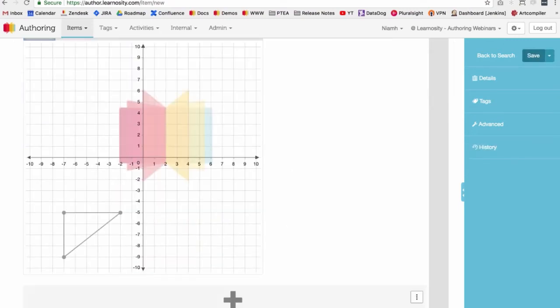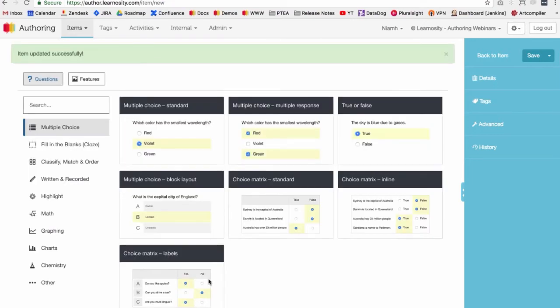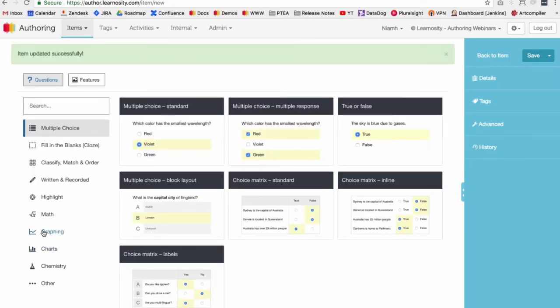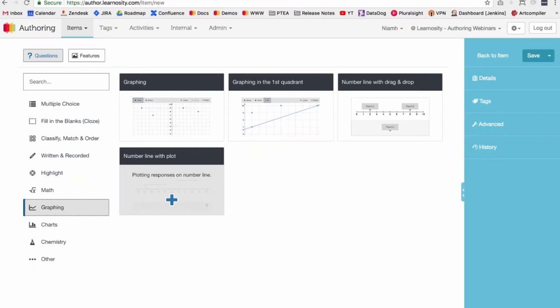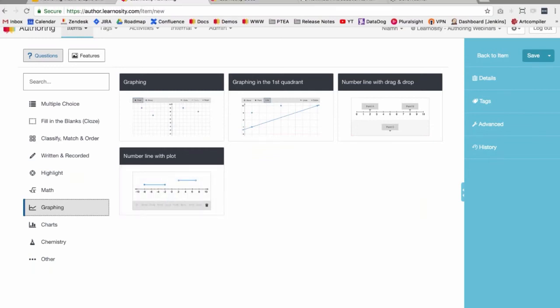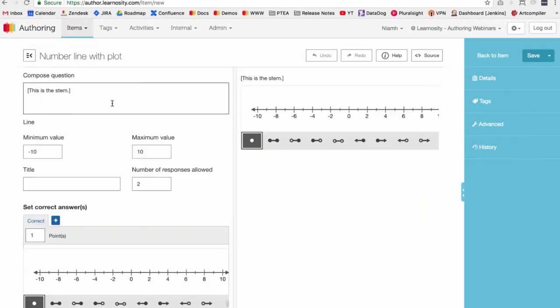and we'll go in now and we'll look at the number line plot question. So just click add to add a new question, back to the graphing section again, and we'll go to the number line with plot section. So if I click on this, you can see here again, we have our question editor on the left and we have our number line on the right. So I'm just going to type in my question stem.